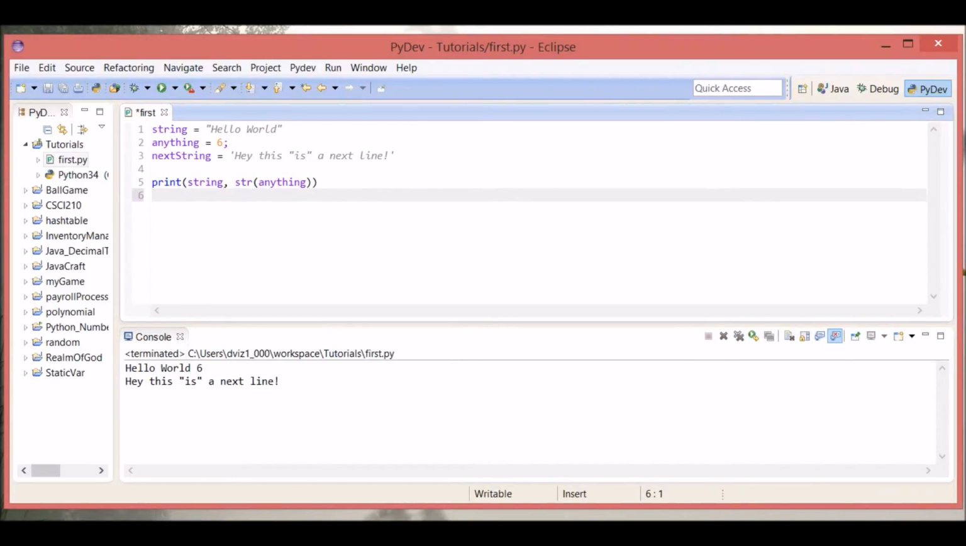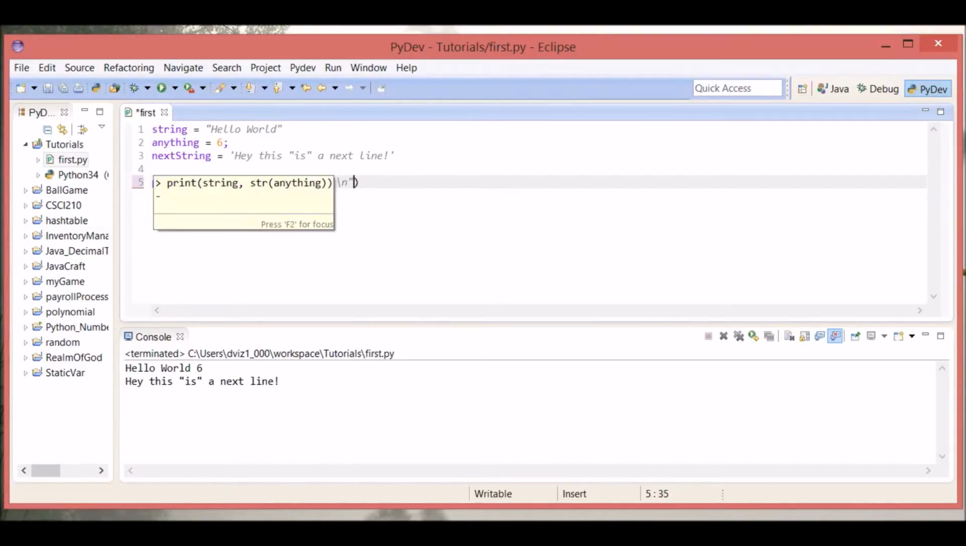But if we want to append a next line to this first print statement or this first print method, what we could do is use the plus and do a \n, which is a next line character, and the backslash escapes it, or however you want to think of it. But basically it just says we want to move to the next line and we're going to append the next string variable to the next line.